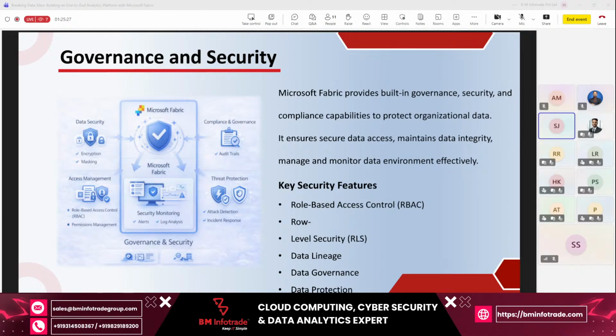Role-based access control. People access only what their role requires, nothing more, nothing less. Row-level security. Even within the same report, different users see only the data they are authorized for, automatically enforced. Data lineage. Every piece of data is traceable back to its origin through every transformation, critical for audits and compliance.